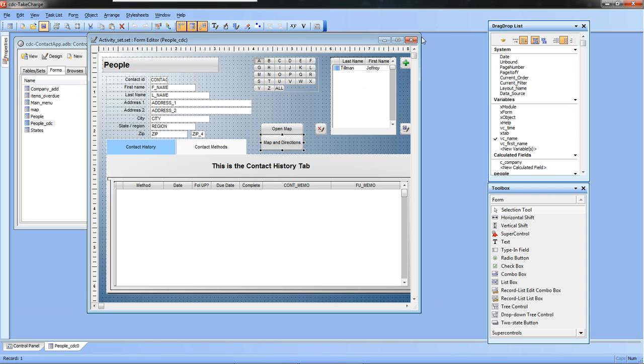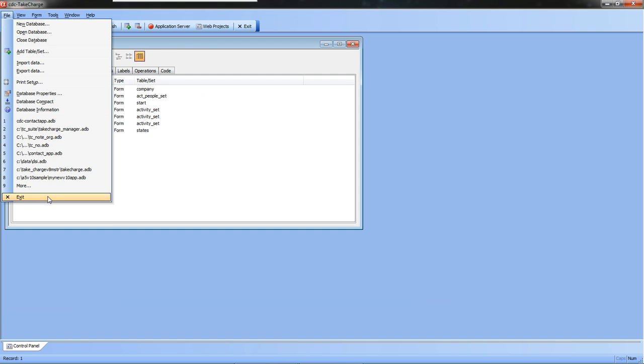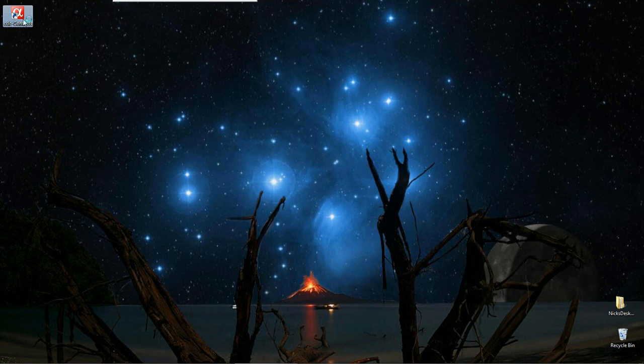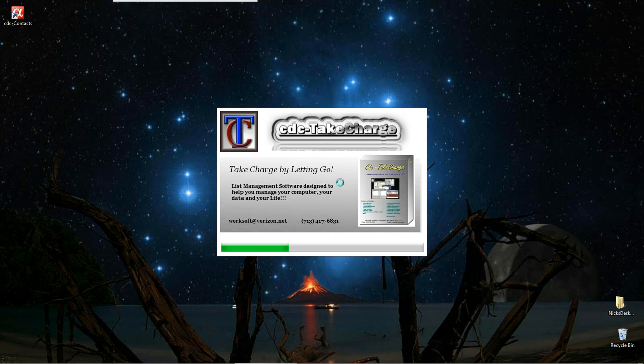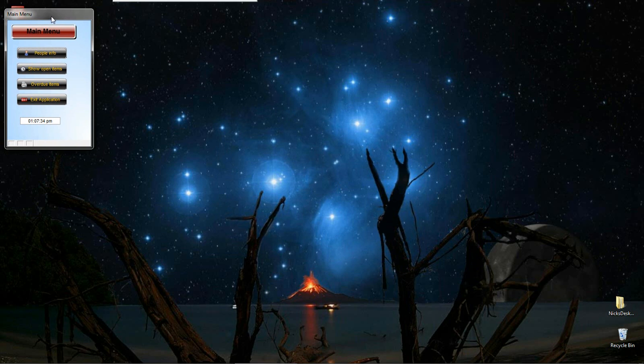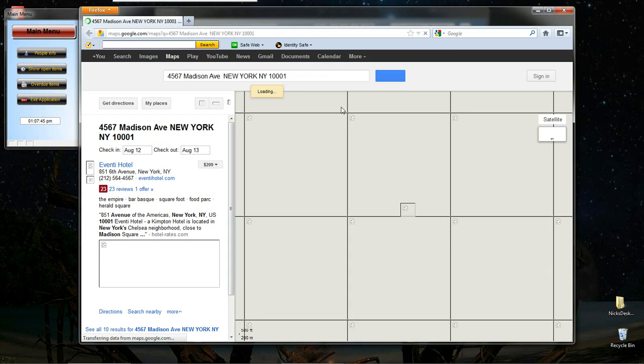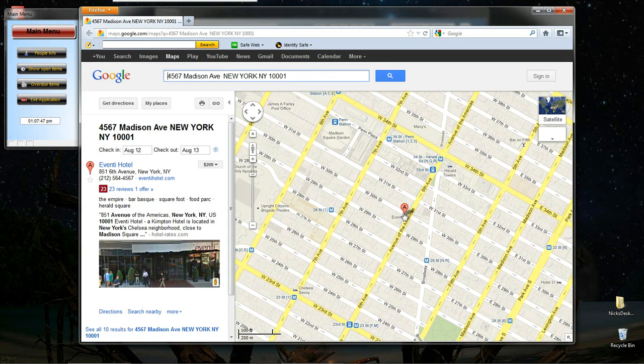Now we saved our form, so I'm going to close and go all the way out so that we can do it the way the form is intended to be viewed. There's our logo. And now here's our little control. Go to people information. We now have our button, map and directions. And we are on Abbott, which is in New York. So, it opens up. Voila, there we are.